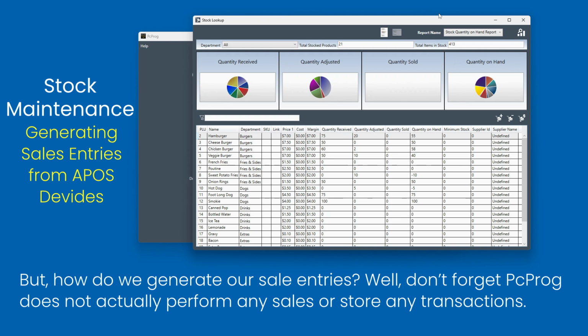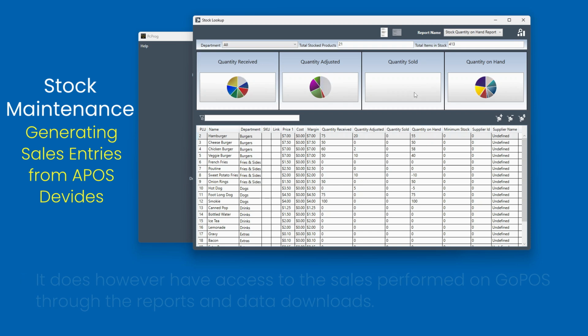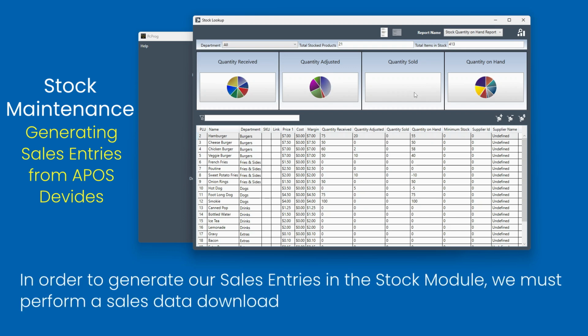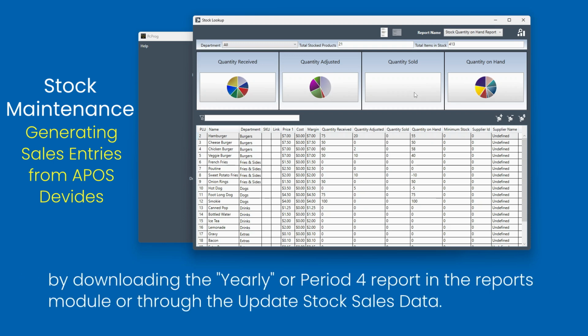But how do we generate our sales entries? Well, don't forget, PCPROG does not actually perform any sales or store any transactions. It does, however, have access to the sales performed on GoPause through the reports and data downloads. In order to generate our sales entries in the stock module, we must perform a sales data download by downloading the yearly or period 4 report in the reports module or through the update stock sales data.